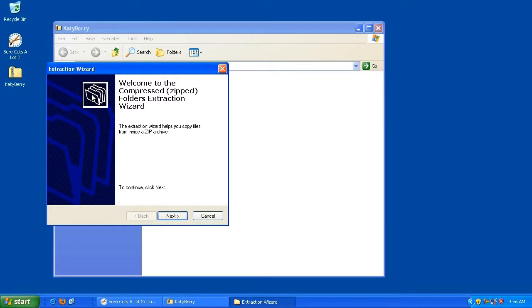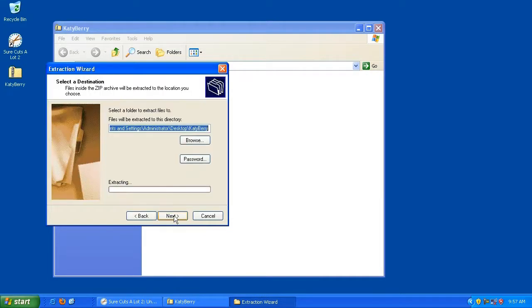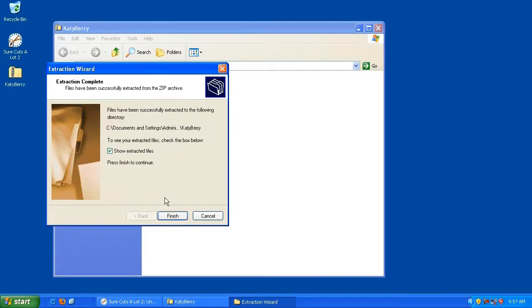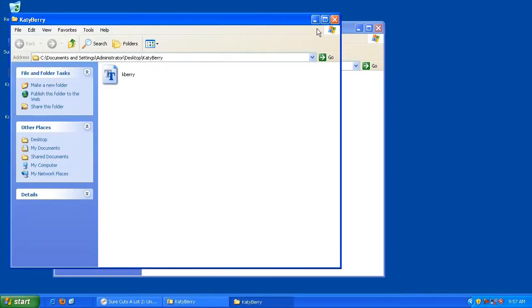And doing so brings up the extraction wizard screen. It's telling us that it's going to help us copy files from inside a zip archive. We're going to click Next. This next screen is basically asking us to select a location to unzip these files to. We're not going to touch that because it's just going to create another folder in the same location as the original zip file. So we're going to hit Next. And then we're going to hit Finish.